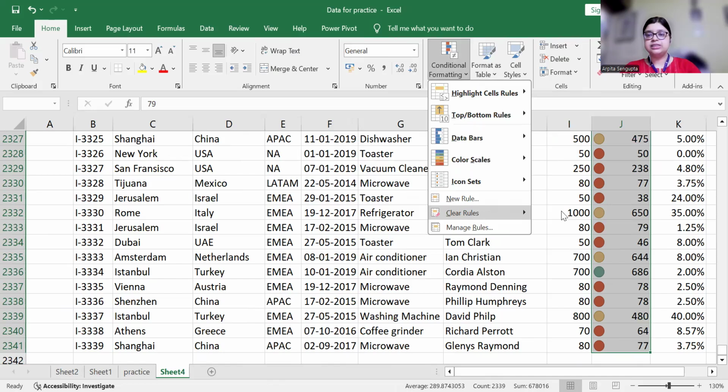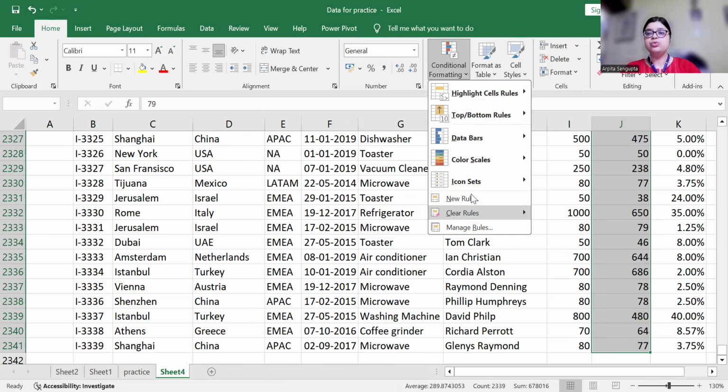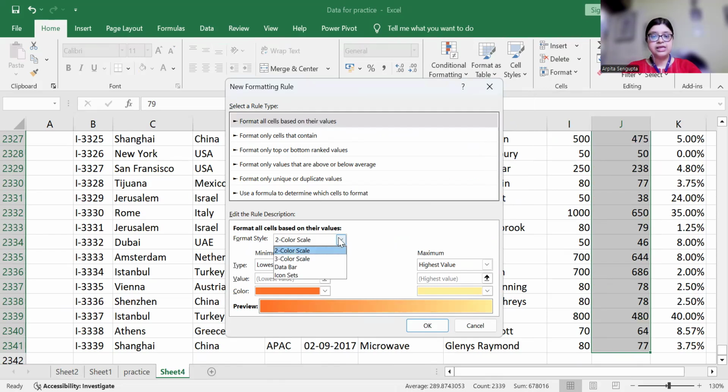So first, let us clear this rule. Then let us go to conditional formatting and new rule option. From here, we will choose this option: format all cells based on their values from the select a rule type. We have to select a rule type from here. Format all cells based on their values. From here, we will select this one. Format style as icon sets.